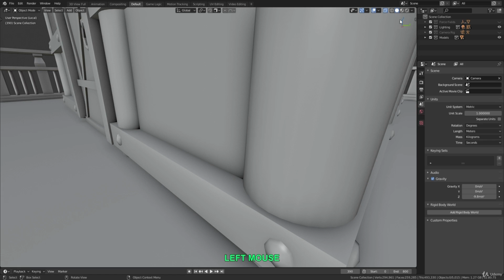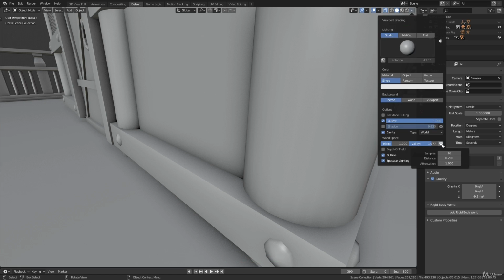Now, one other option is in the gear icon right here. These are just options to help you fine-tune the shading, including samples, which you can crank up for a higher quality, or you can lower down for lower quality but faster calculations. So let me set that back to default. What was it, 16? I think so.